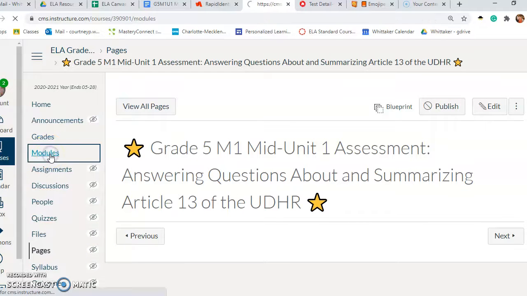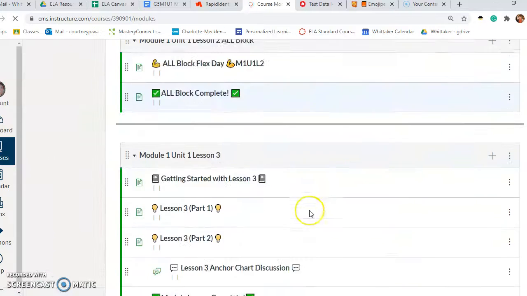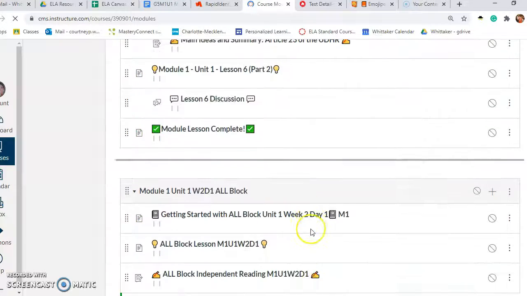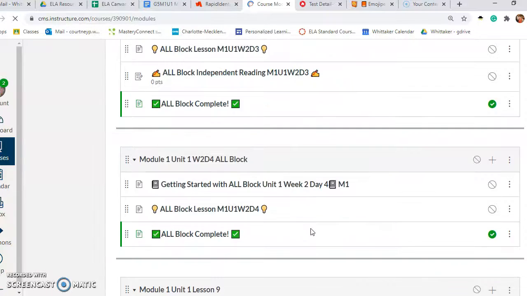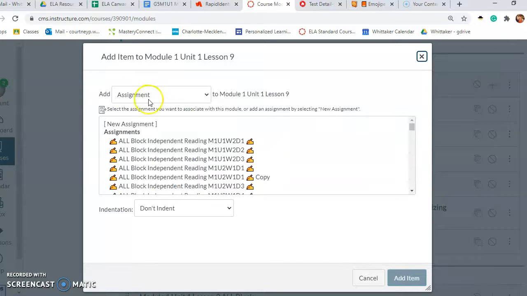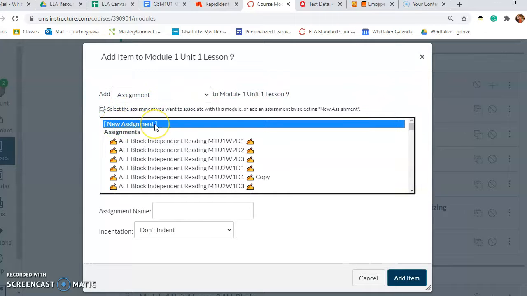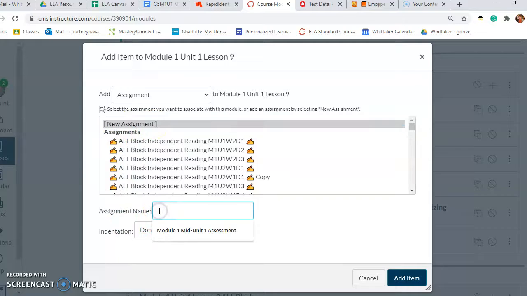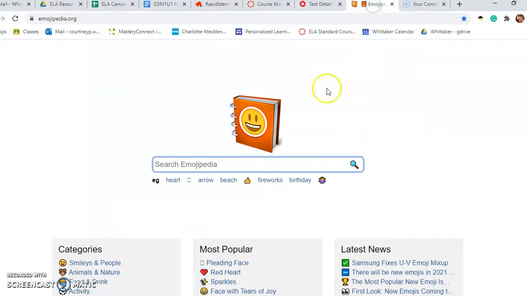So what I'm going to do is go back to my module. I'm going to go down to Lesson 9 again. And I am going to add to this module. So I'm going to add an assignments page. So I'm going to click this and I'm going to create my assignment name. So it's Module 1, Mid-Unit 1 Assessment, which the only reason this is in here is because I just did it in Kate's class. And I want to add those little stars.